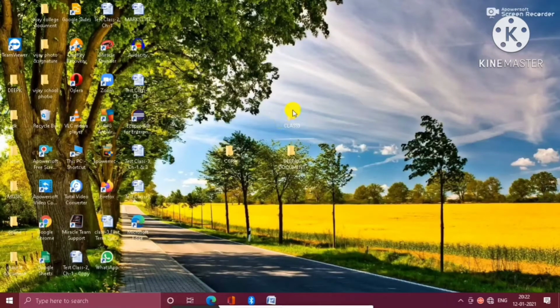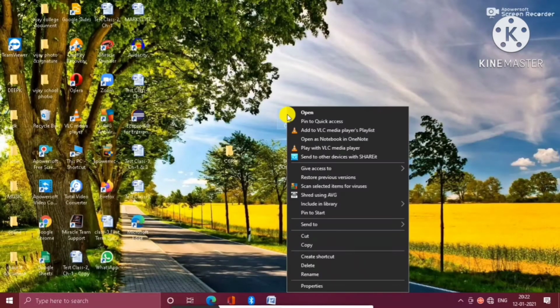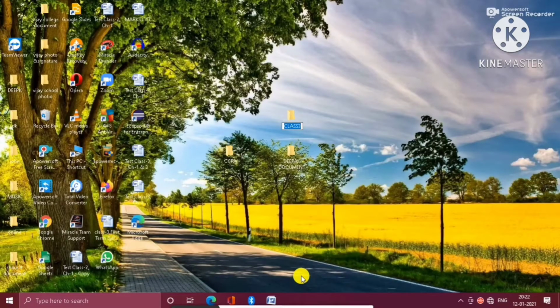You can also rename the folder. To rename the folder, again right click on the mouse on the file or folder. I am doing the right click. Now select rename. Now change it according to your preference. Now I am changing as class 2. After that I am pressing enter key. See, file or folder name is changed.